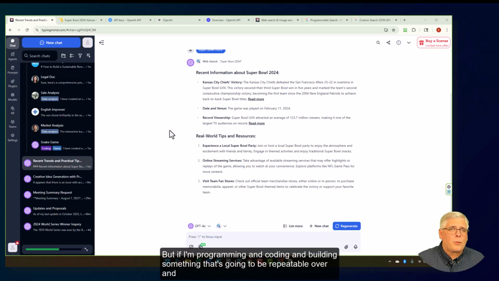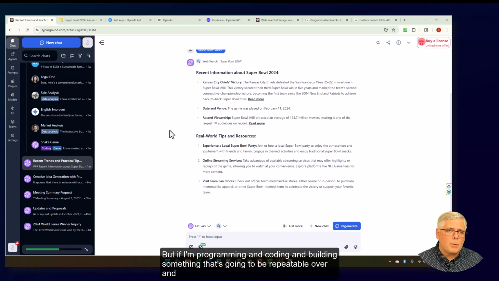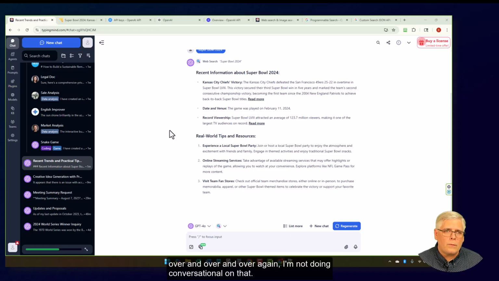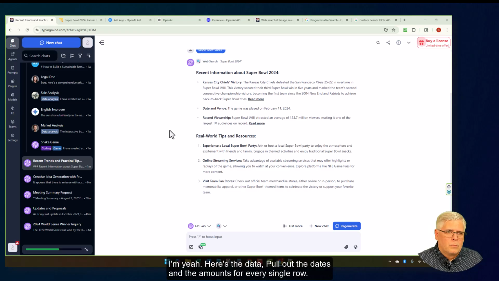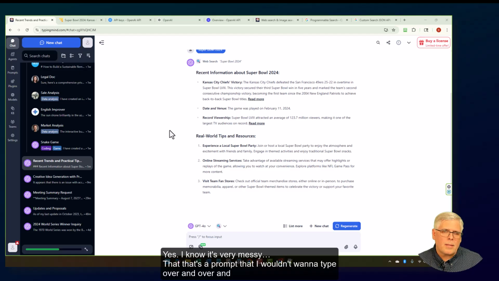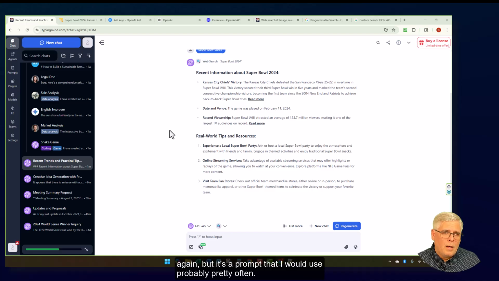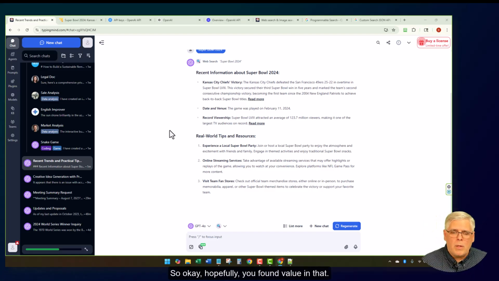But if I'm programming and coding and building something that's going to be repeatable over and over and over again, I'm not doing conversational on that. Here's the data, pull out the dates and the amounts for every single row. Yes, I know it's very messy. That's a prompt that I wouldn't want to type over and over again, but it's a prompt that I would use probably pretty often. So, okay. Hopefully you found value in that.